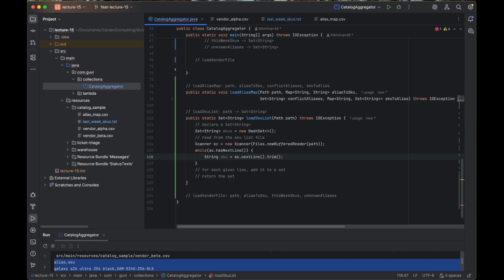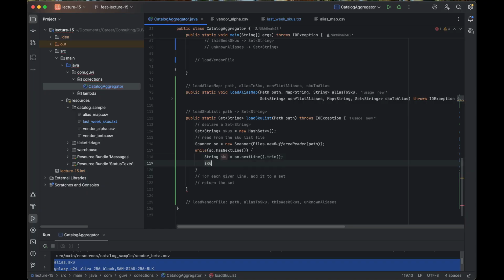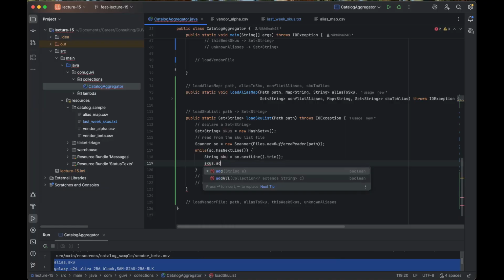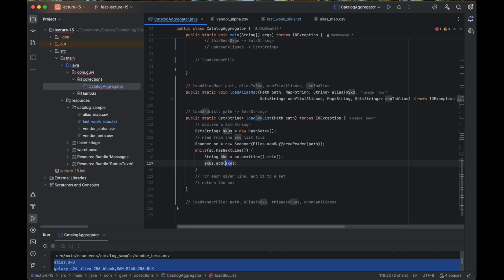what we can do is go ahead and add this to the set, essentially. So we could say SKU dot, or in this case SKUs dot add, and we can add the SKU here to the set. Pretty straightforward.